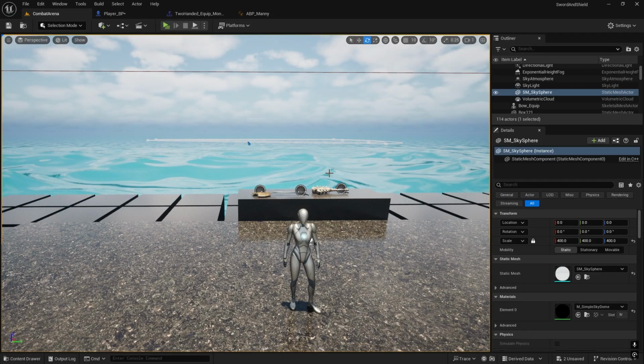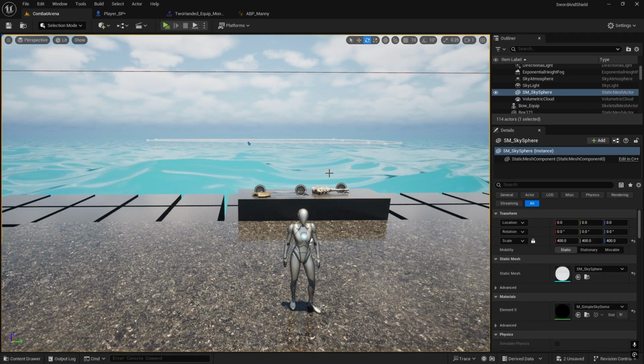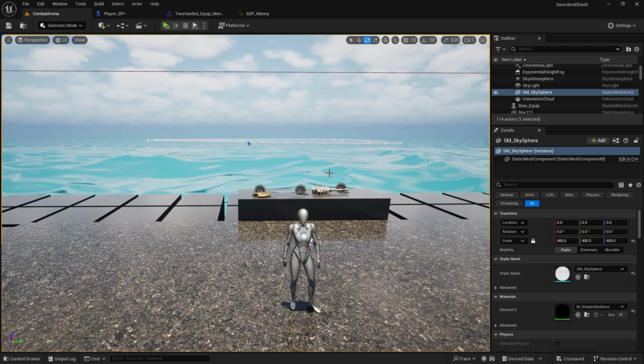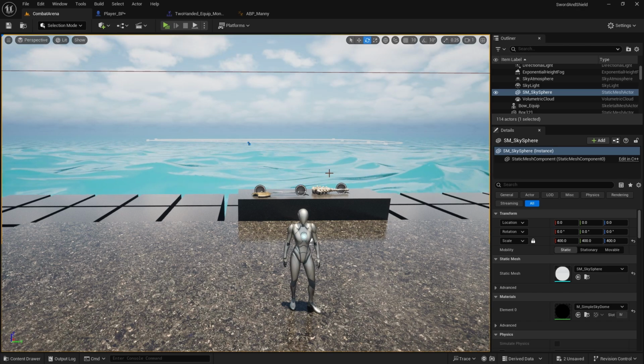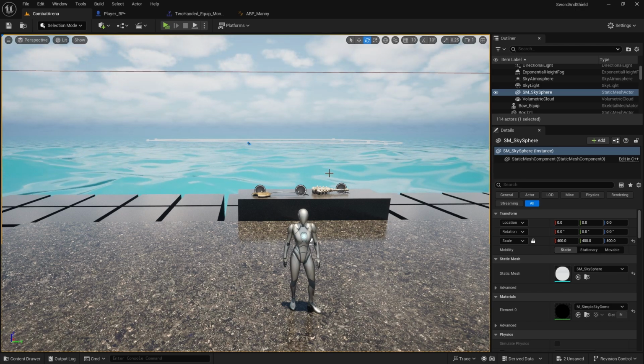And this is probably a good place to stop, because we still need to do the whole unequip weapon function and then prevent spamming it with the gameplay tags and stuff like that. So I will see you in the next one.